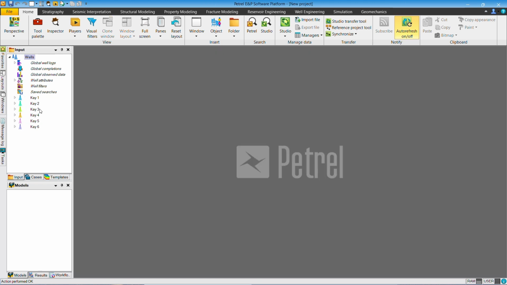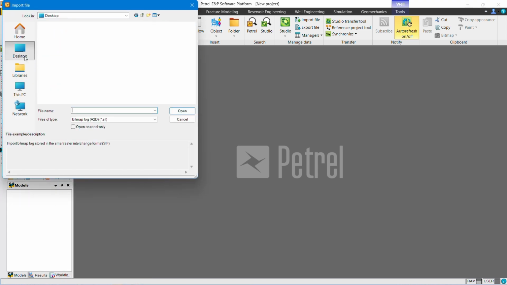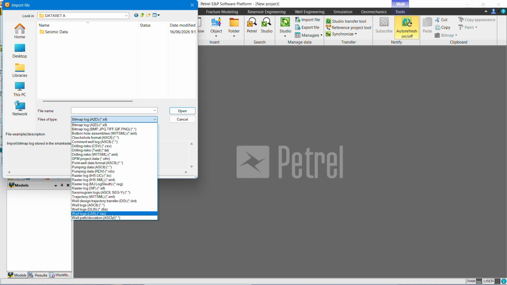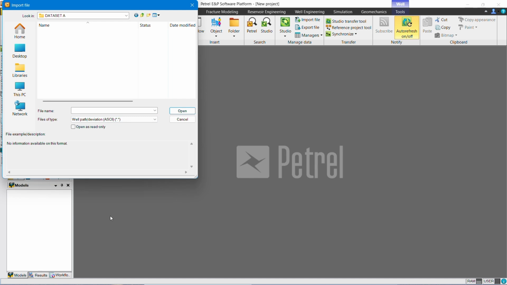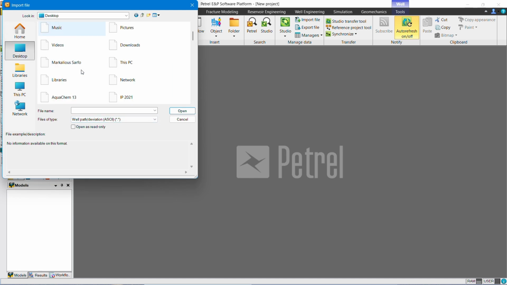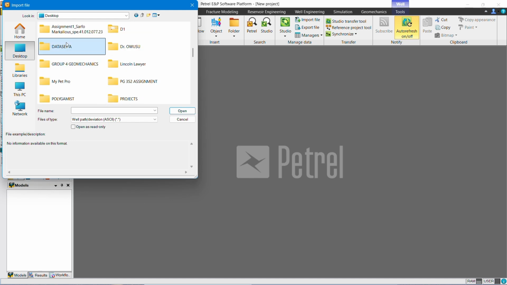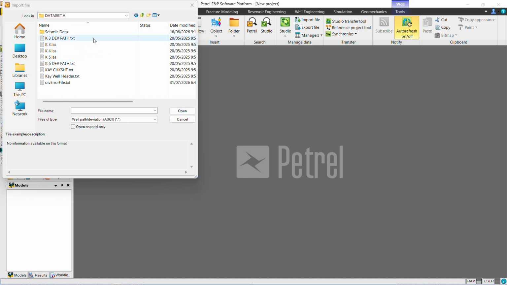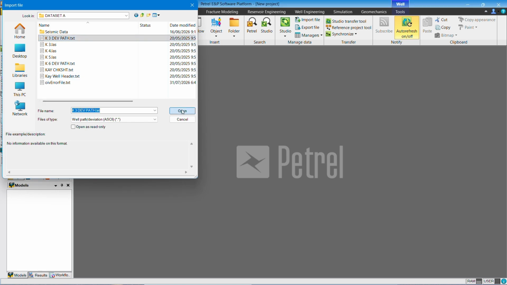So to load your deviation, I'll click on my K3, which I have a deviation file for. I'll right click on it and choose import on selection. I'll go back, look for my data set, which is my data set A. I'll change my file type to file well path or deviation. After changing it, still nothing shows, so I have to go back and reopen my folder. I'll choose my K3 deviation, then I'll click on open.